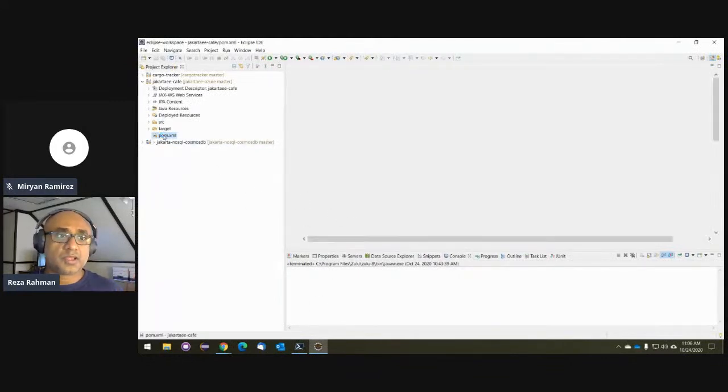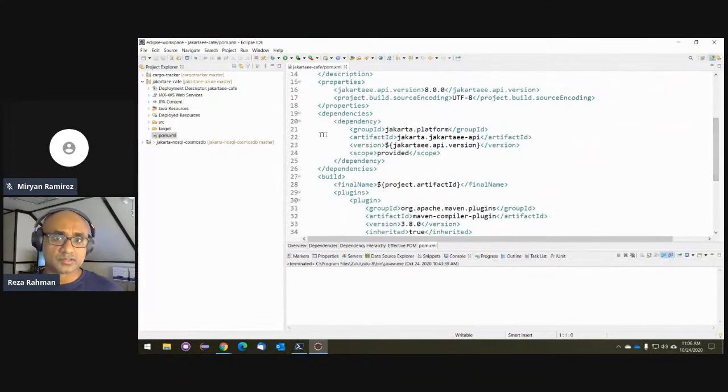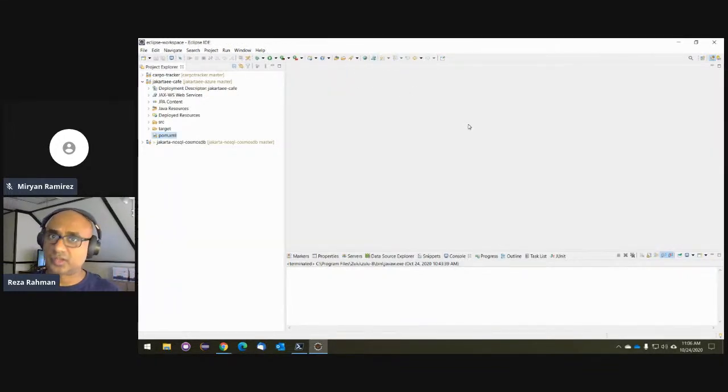But this is just a plain old Java EE application. I won't go through it in great detail. I'll just show you that there's just one dependency, and that dependency is on Jakarta EE 8, as you can see on screen now. So a really simple application. It uses CDI, JAX-RS, JSF, JPA, so all of the most commonly used Java EE APIs. Feel free to take a look at that. We're not going to do that.